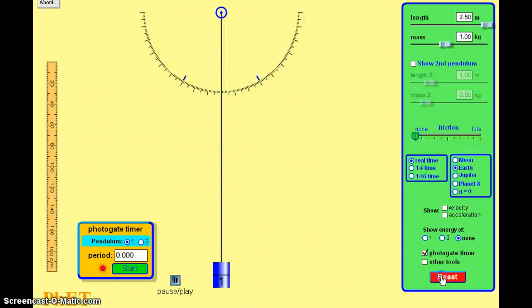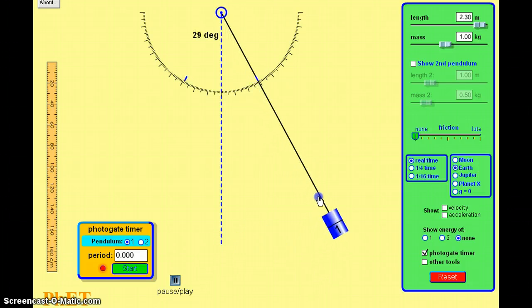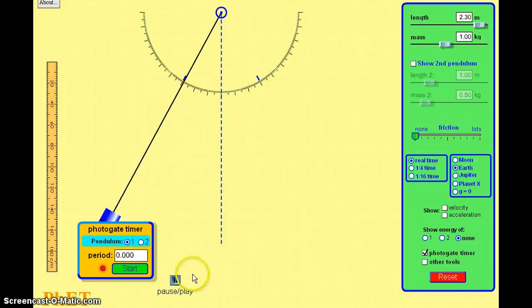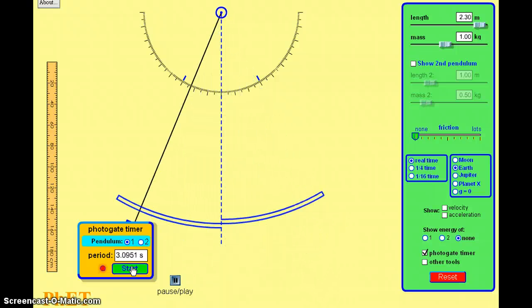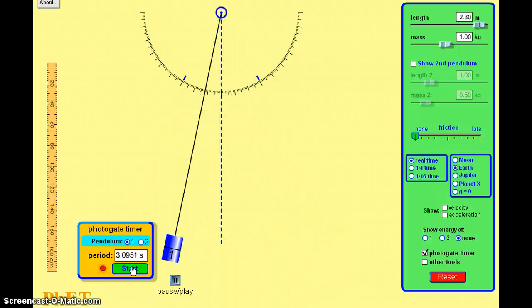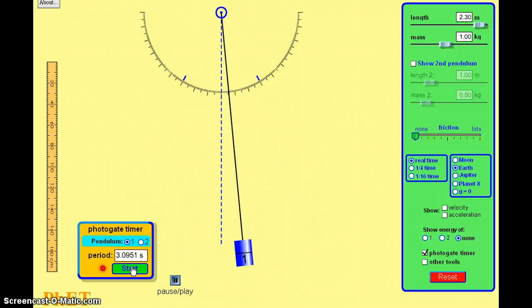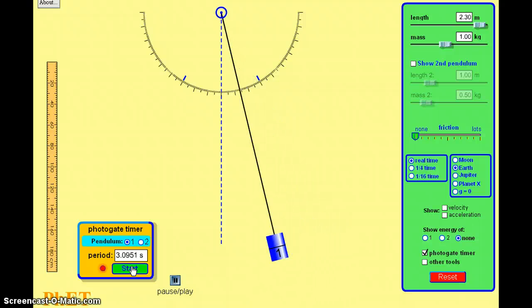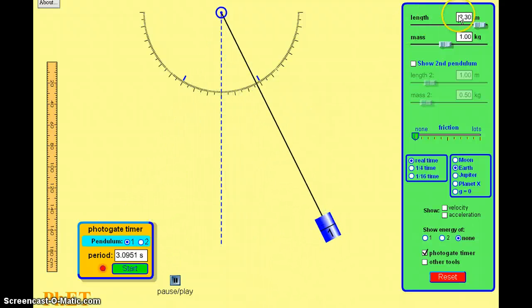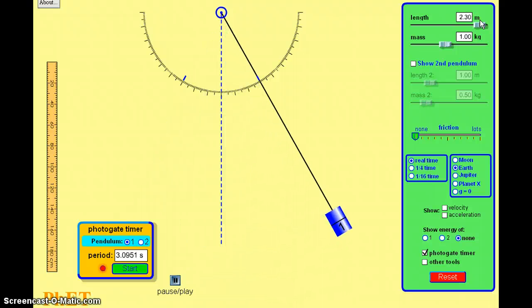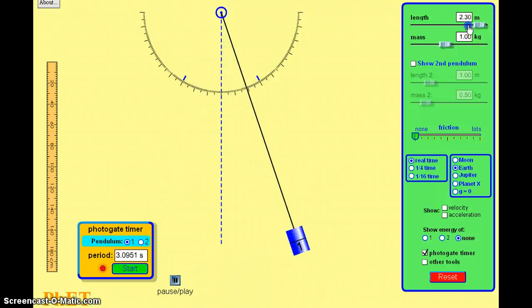If I reset the pendulum, the period goes to 0, and then I'm going to change the length of my pendulum to 2.30 meters, and I'm going to do the same thing again. 30 degrees, let it go, start, it crosses the equilibrium position, and then when it crosses it again, you'll see that we end up with a period of 3.0951 seconds. Pretty straightforward. All you're going to do for this investigation is change the length of the pendulum, decreasing it by 0.20 of a meter each time until we eventually get down to 0.50 meters.